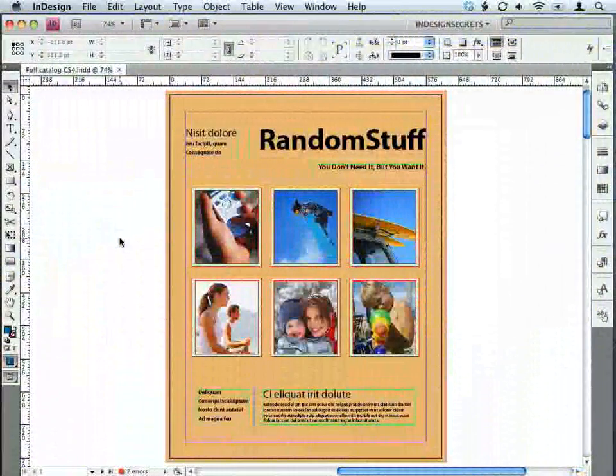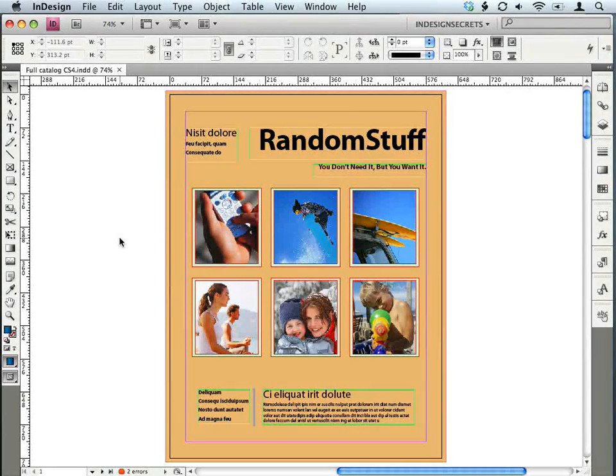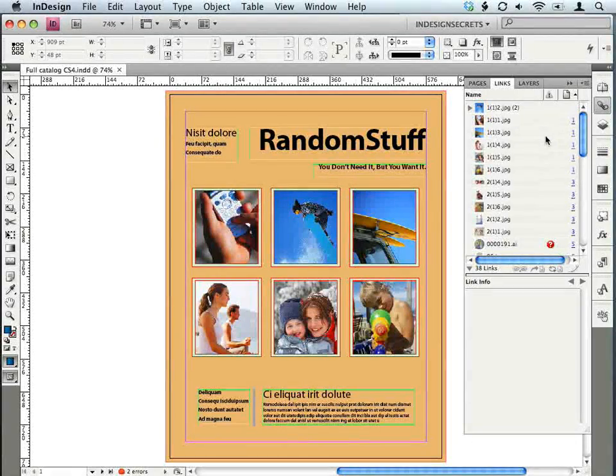That's right. So yeah, let's just jump right into InDesign here and show the Links Panel. The random stuff catalog. This is the random stuff catalog. You don't need it, but you want it. It's true. And one of the things that you do need and you're going to want is the Links Panel. So I just clicked on the Links Panel icon there to open up this Links Panel.